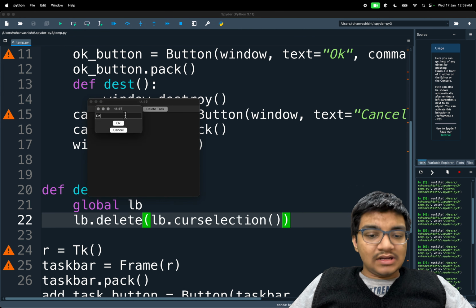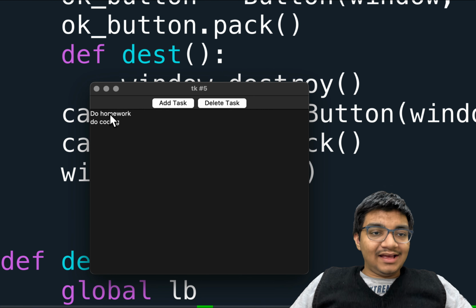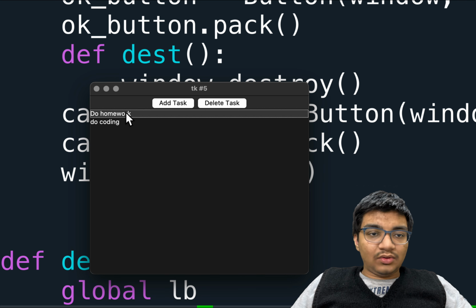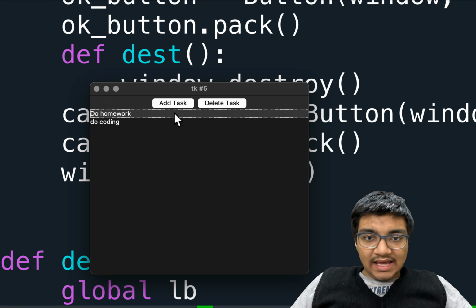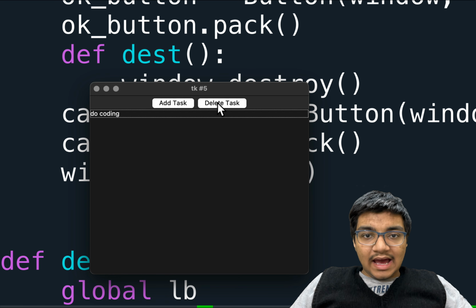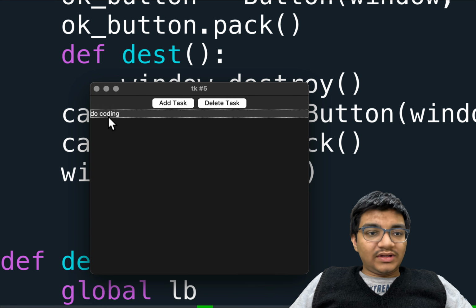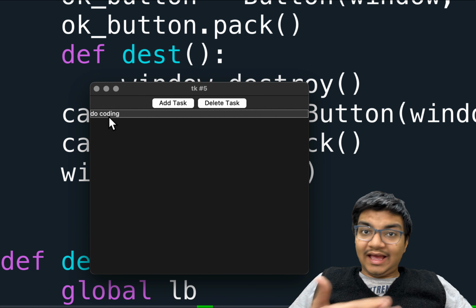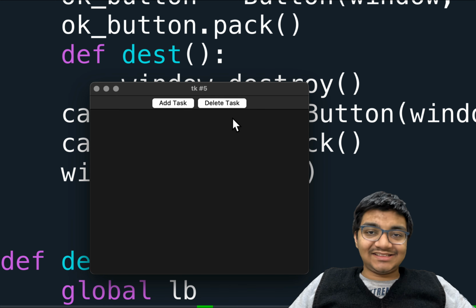Add task. I'm adding task, do homework. Okay. Then again add a task, do coding, something like this. Okay. So basically we have added these two tasks. Now, for example, if I'm done doing my homework, I would click on this with my mouse and you can see this gray box which is highlighted. I will click on delete task to actually delete the task. Okay. And for example, if I've done with the coding as we have done right now, we can click on the delete task and our work is done.